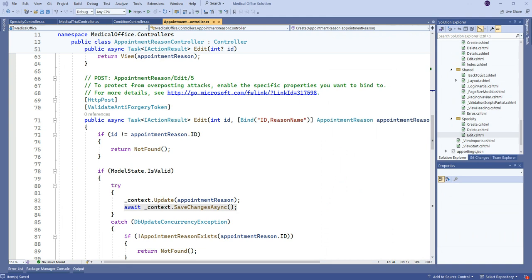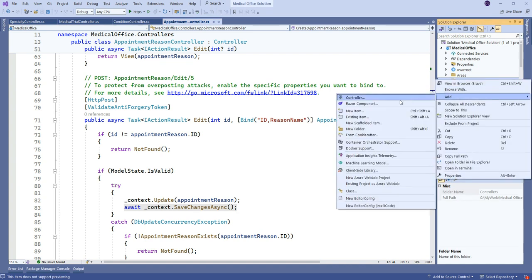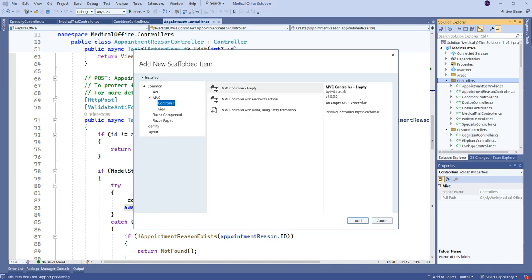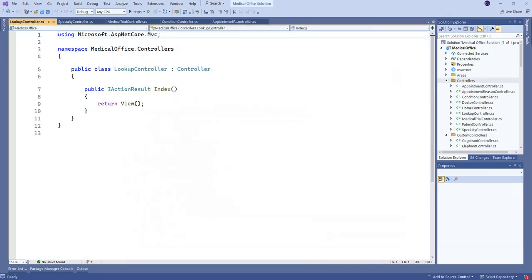Okay, so to do that, I'll come up to controllers once again, right? Right click, say we're going to add a controller. But this time, I'm just going to select an empty controller because I don't need any of this stuff scaffolded, right? So I'll just say an empty controller because all we really have to do then, I'll give it a name, lookup controller. Notice there's no S, right?